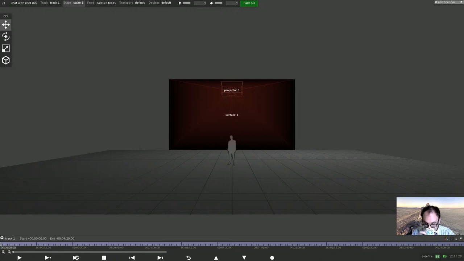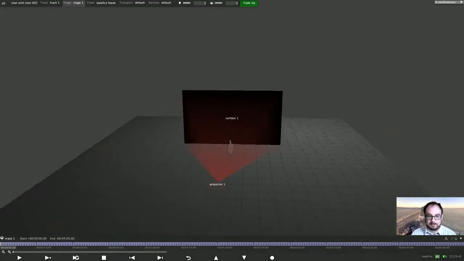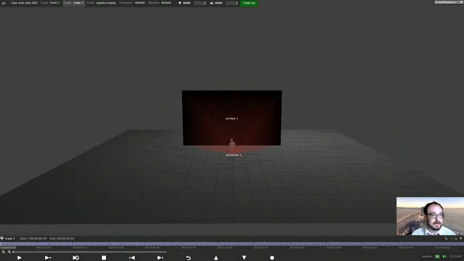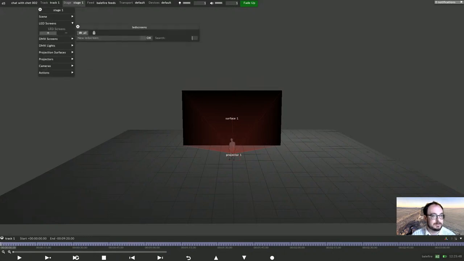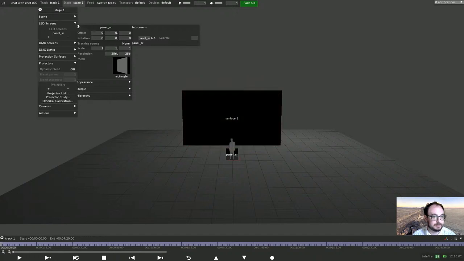All right, so here we are in Disguise. I'm going to make that 3D widget disappear because I really don't like it. Standard D3 project. I'm going to go ahead and make a new object, which will be an LED screen. Which will be my stage right panel. And the other thing I'm going to do is pull my projector and surface one out because I'm not going to be working with them.